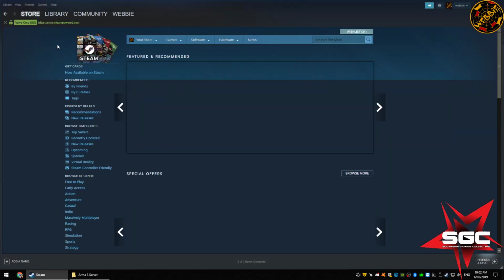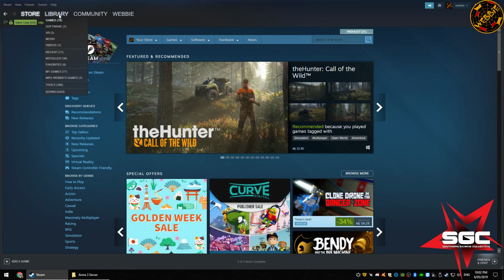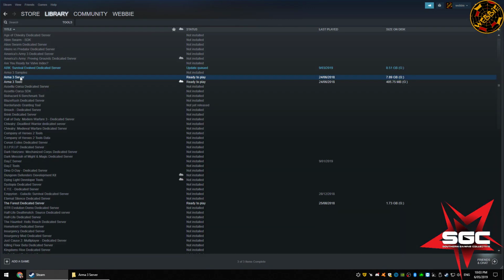So we just want to open Steam. Want to go to Library, you just hover over it. You can go to Tools. So what we see in here is the Arma Free server as a tool. As long as you have Arma Free, you can install this. So what we do is we just install that. You can see that you'll need 8 gigs of space, and this is current as of May 2019.